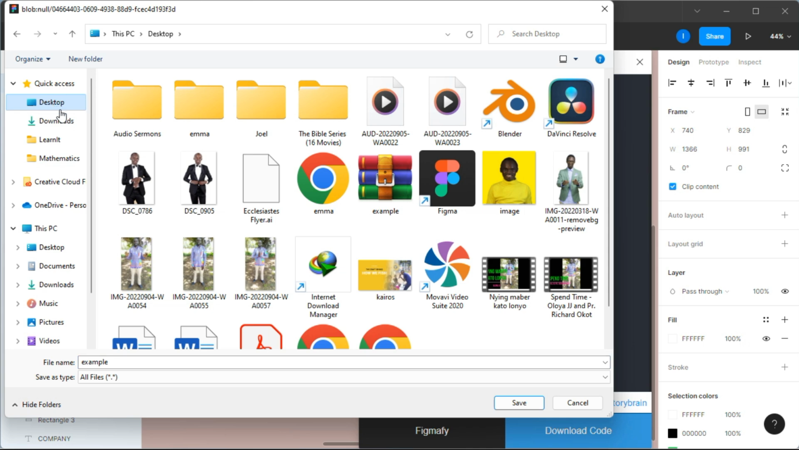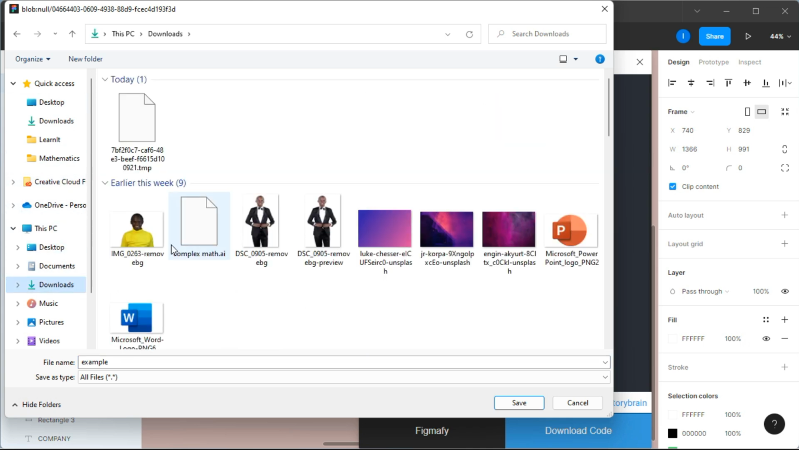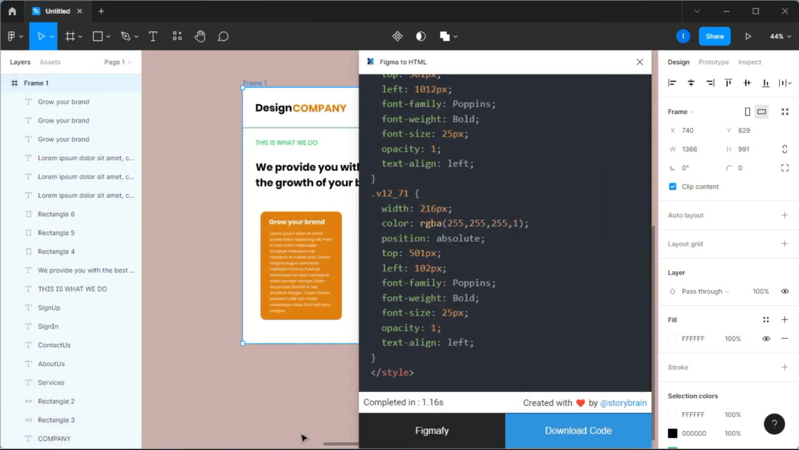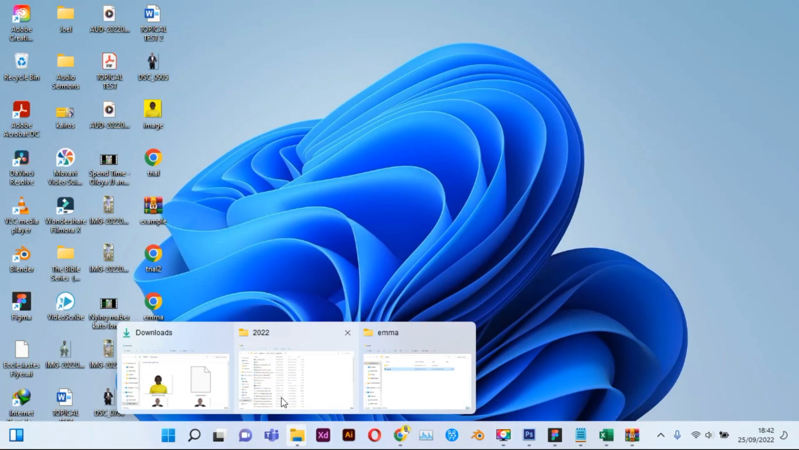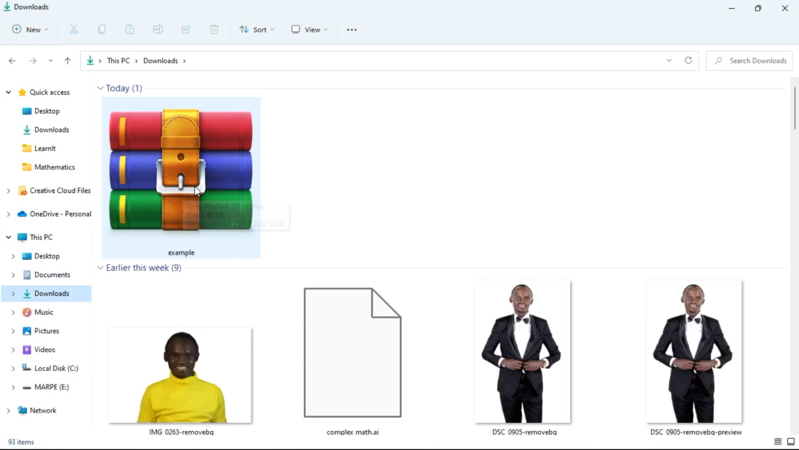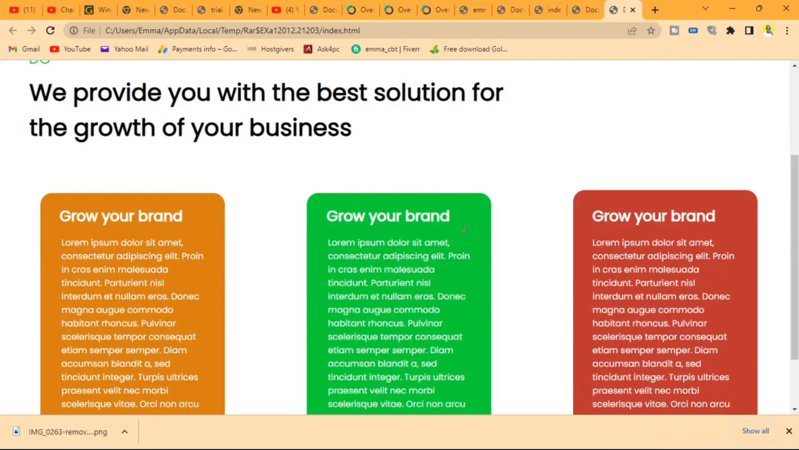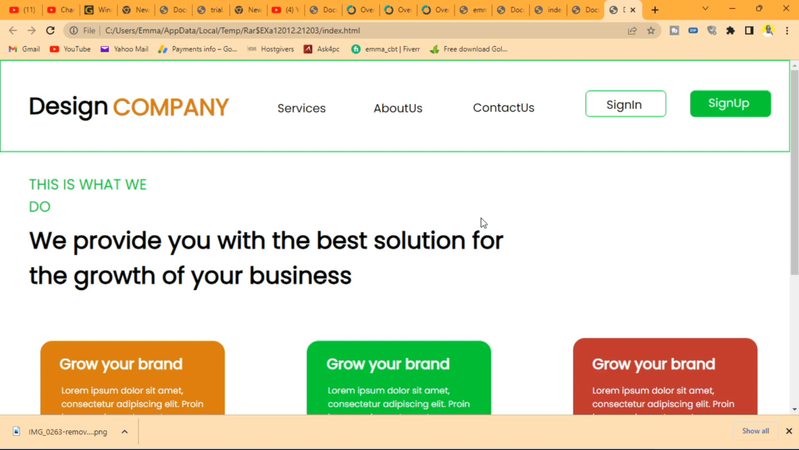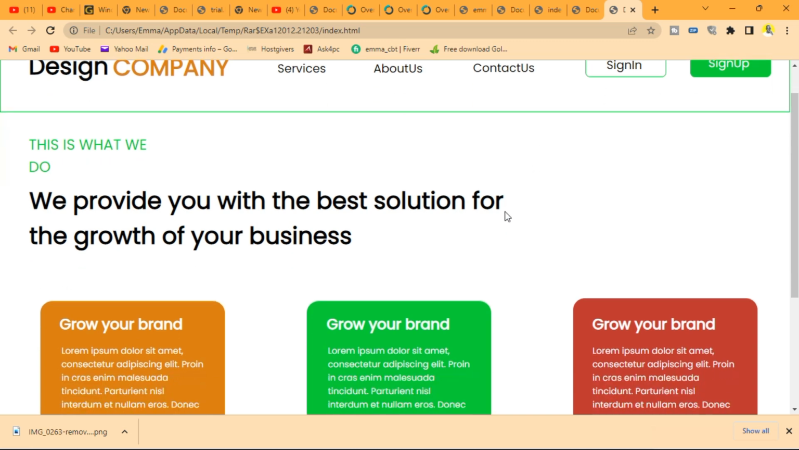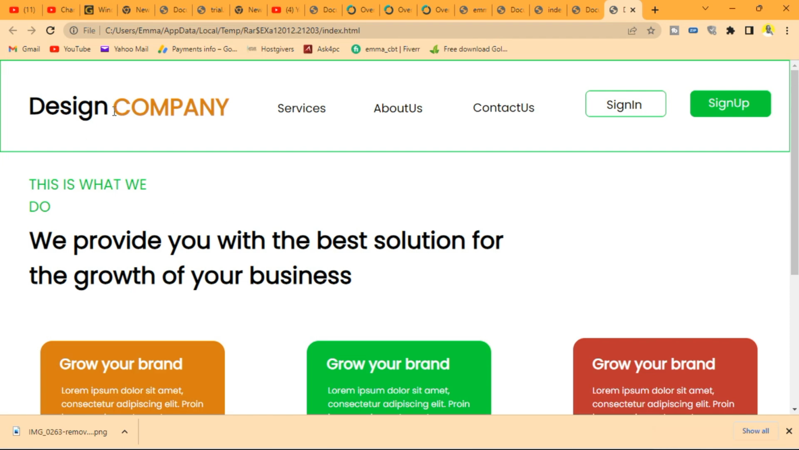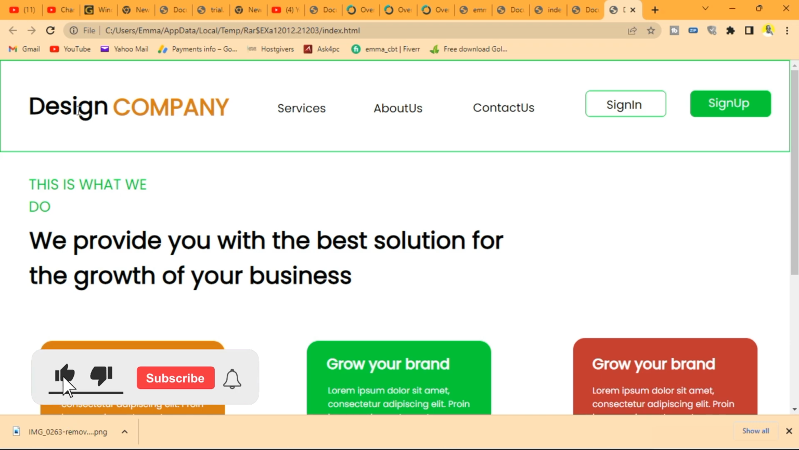When you click download code, go to your desktop, then to downloads right here. My downloads are empty, so I'm going to save it. By default it saves as example, so just click save. Then we go to our downloads, and this has just been exported right now. Open it and you'll realize it creates different files: a file for CSS, images, and then the index file here. Let's double click on that. As you can see, it loads our project in code. This is the first method I wanted to show you. It comes out well. The reason these are in separate colors is because I made them different elements, and it's working. So it's as simple as that.